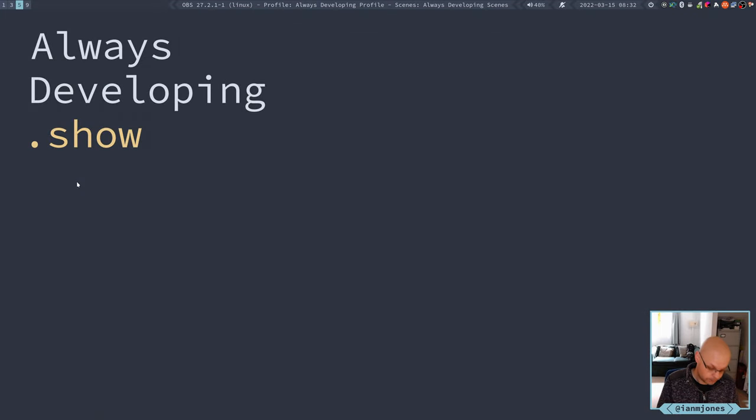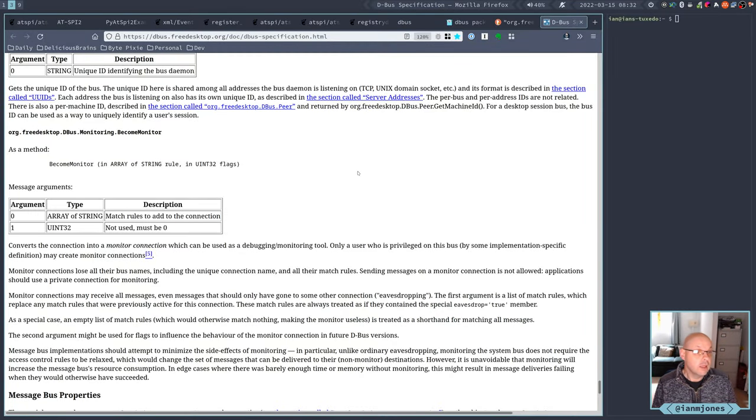Oops, wrong one. The actual DBus spec, which was immensely helpful. It's got tons of great info in it. I couldn't find it before, but somehow I found it. And in particular, it was the DBus monitoring, BecomeMonitor. Seeing that that actually applies to any connection as long as it's never been used before made a huge difference.